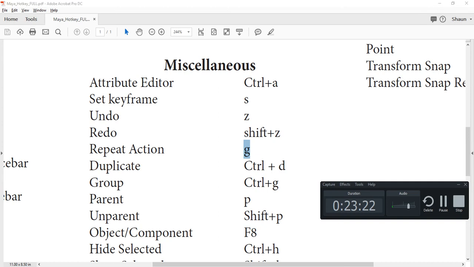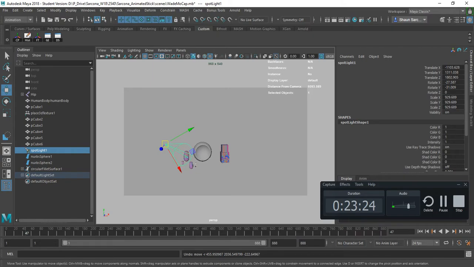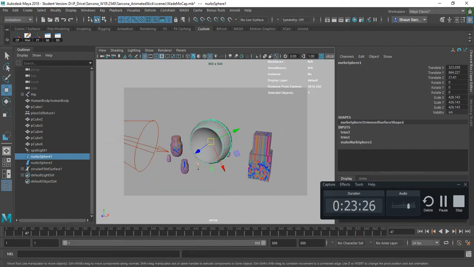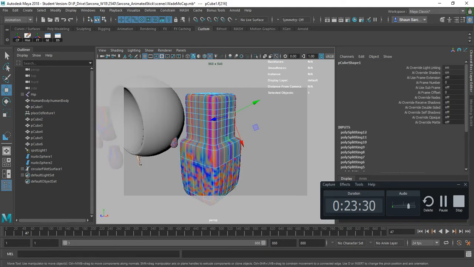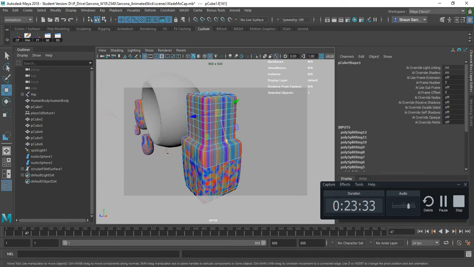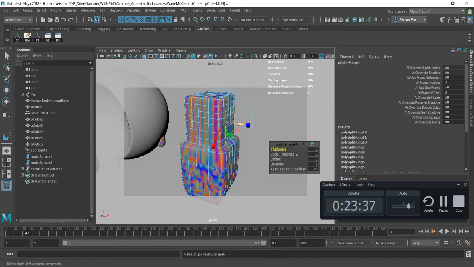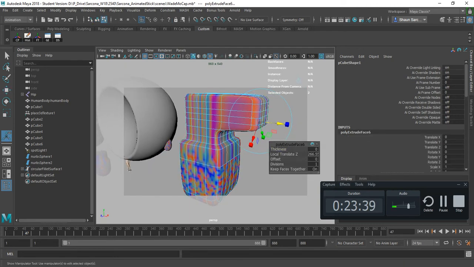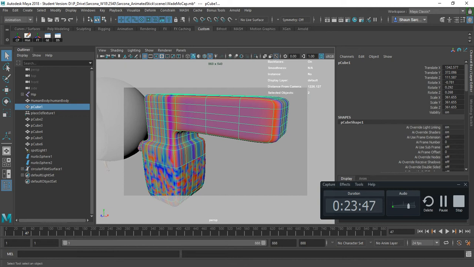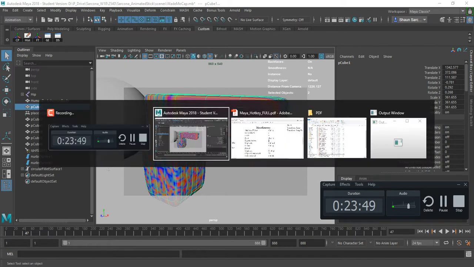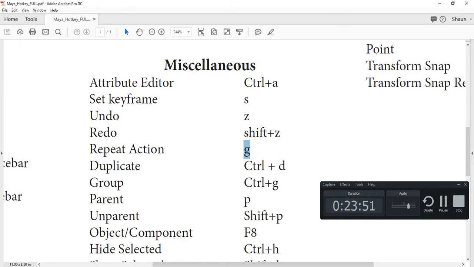Repeat action is G. If we've done something before, like in this case, let's say I grab some faces here and I extrude it and pull it out, and I want to extrude again, I can just hit G and extrude again, hit G and extrude again. Okay, so that's an easy way for us to be able to extrude over and over again without having to go back to extrude.